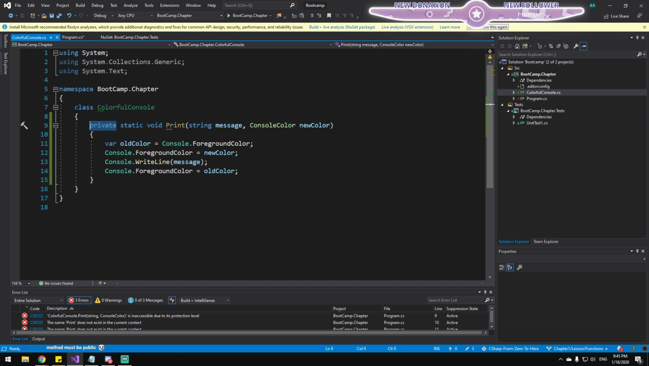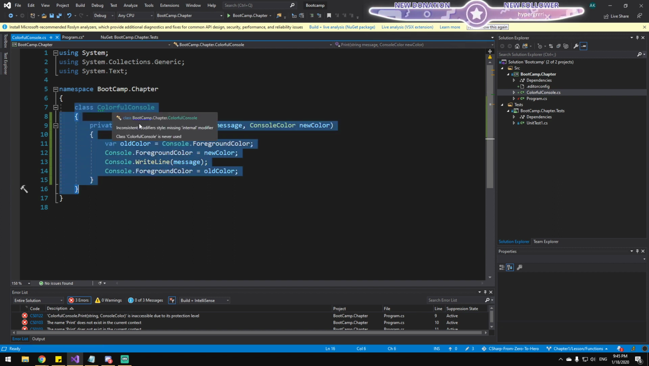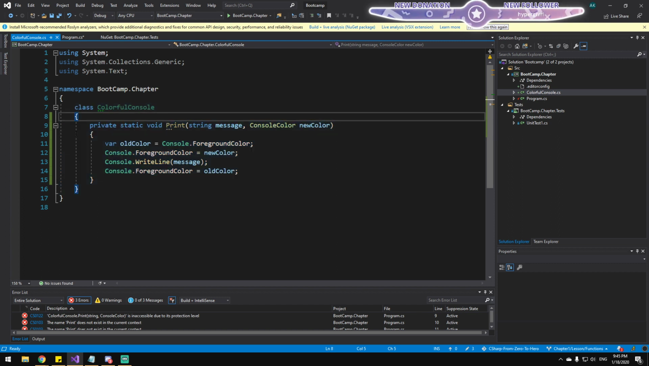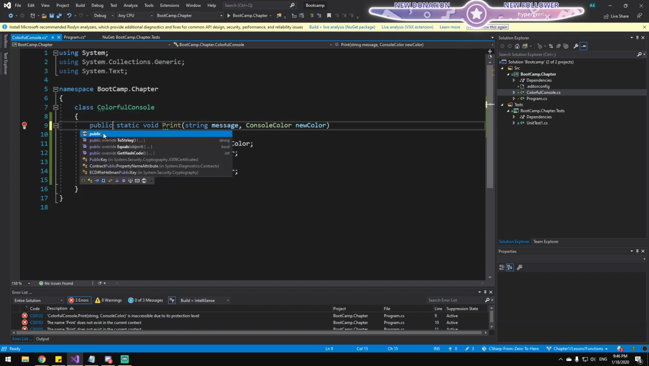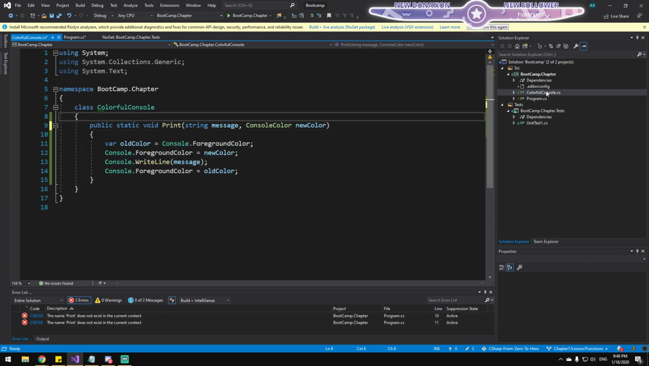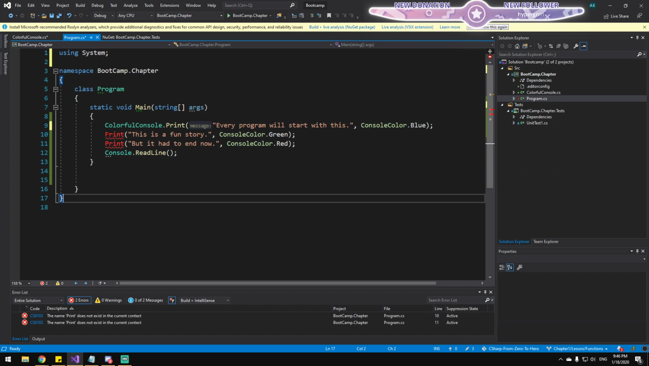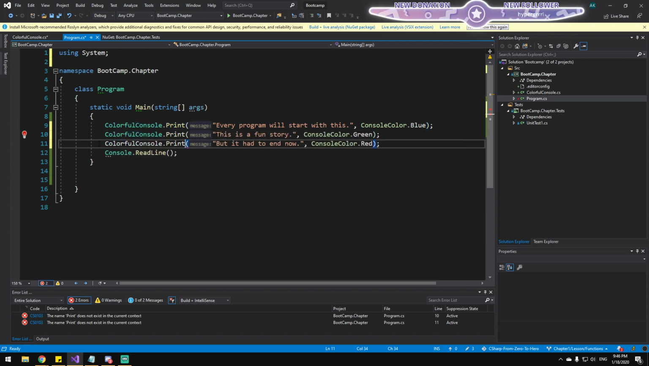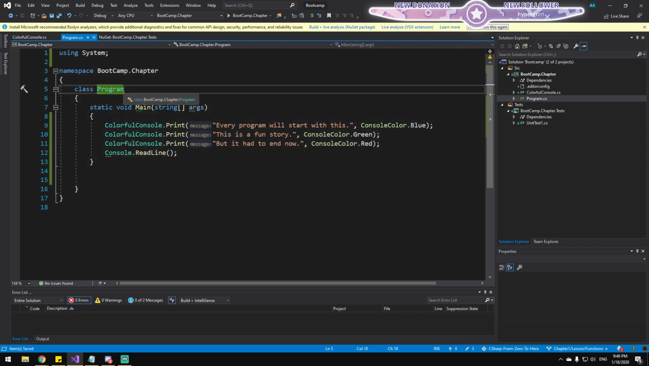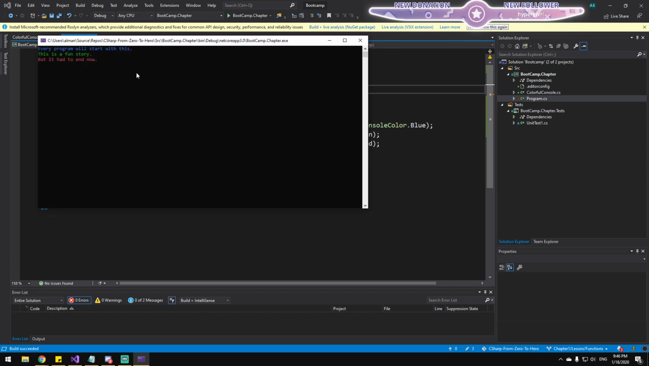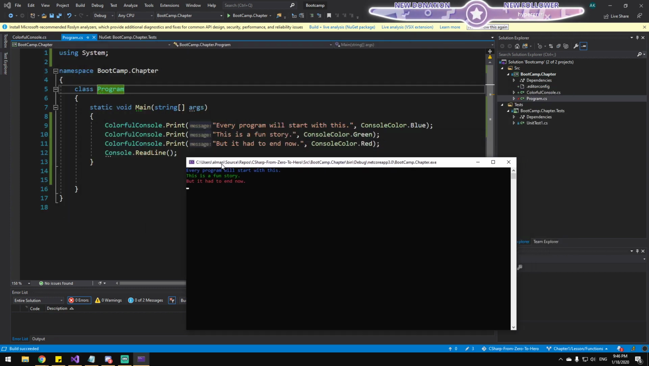And in order to call it outside the colorful console scope, denoted by these two brackets, we need to make print public. So let's do that and see what happens. So I made print public instead of private, and voila, no error message. So let's do the same for the two others. And if I hit Ctrl F5, we can see the exactly same result as before.